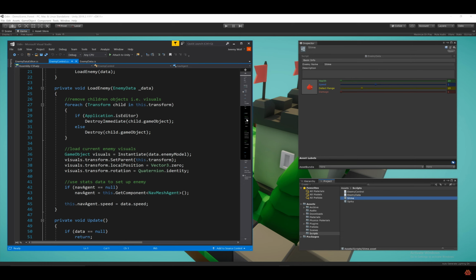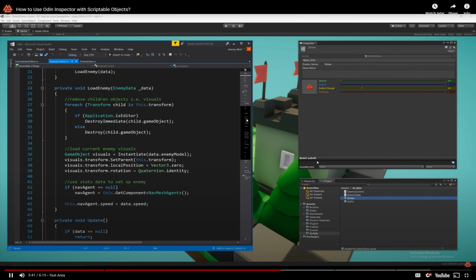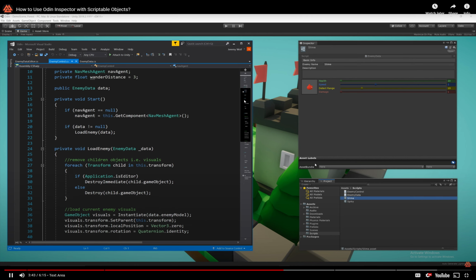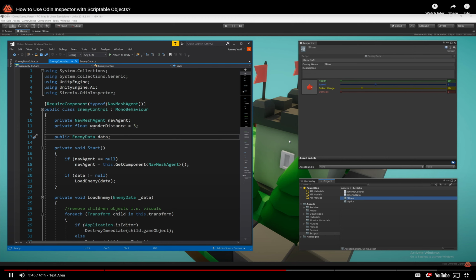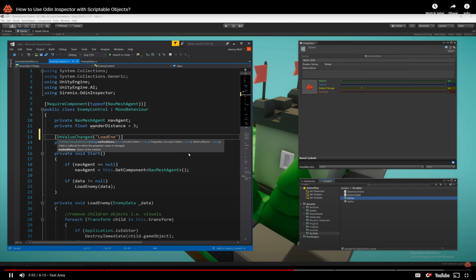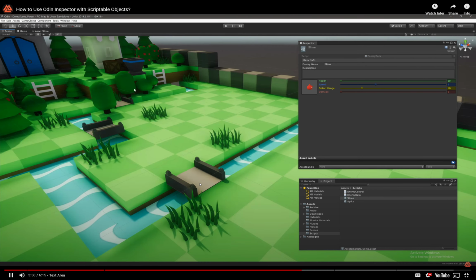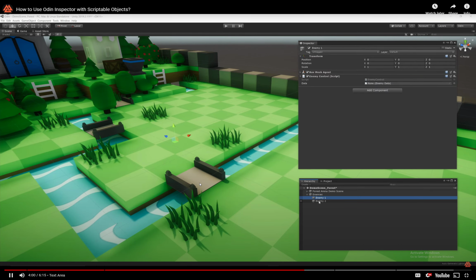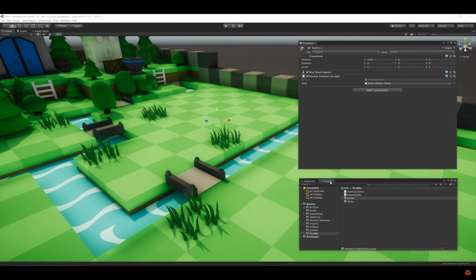Now this is a good start. The data will get loaded when the game starts, but with Odin we can go a step further. In the enemy control class, I can add OnValueChanged to the enemy data field. I can then pass in the string loadEnemy. This will cause the function to be called whenever a new scriptable object is dropped into the inspector in edit mode. This can be seen in action by dragging and dropping different scriptable objects into the enemy control script.